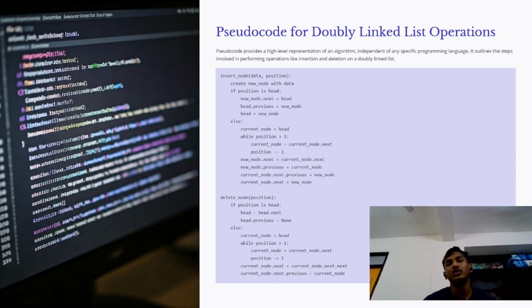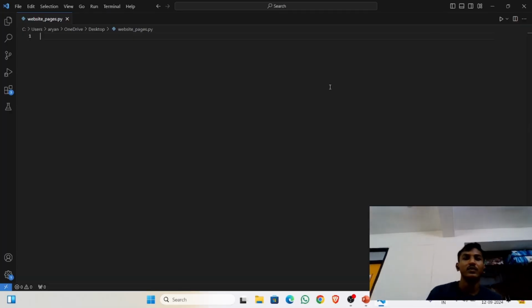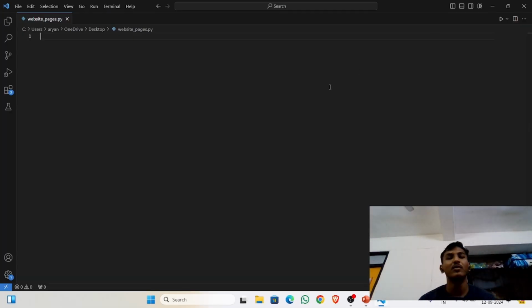Let's open VS Code first. I already created a file, website pages.py, so I can write my code here simply. So now let's go. Step one. I'll also put comments so that if you want to learn from this, you can easily learn.